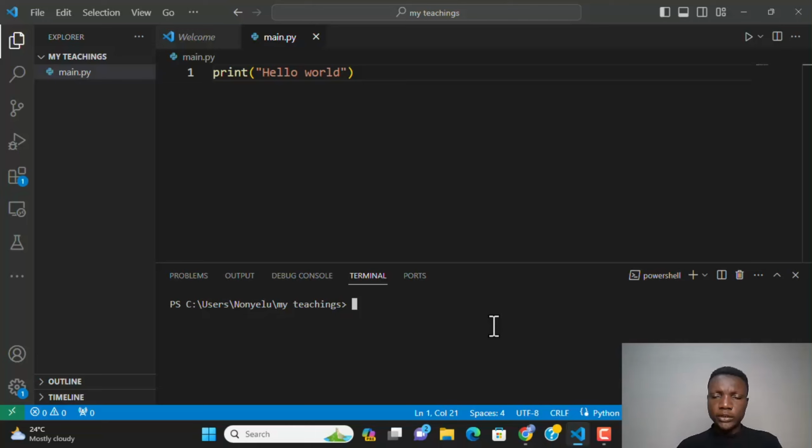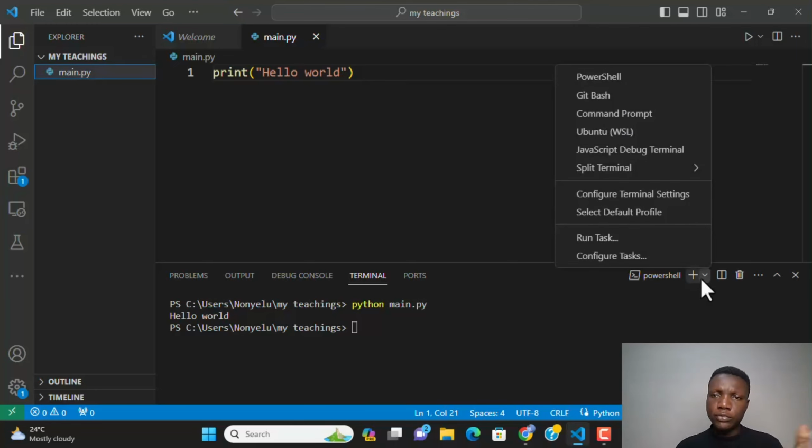To use PowerShell, what I will do now is call on Python because I want to work on Python, and then call on the name of the file. The name of the file in this case is main.py. If I hit enter, it's going to print Hello World. So this is one other method of running your Python. You can as well use any other terminal that you have. It's not a must that you use PowerShell. You can use Ubuntu, you can use Git Bash.